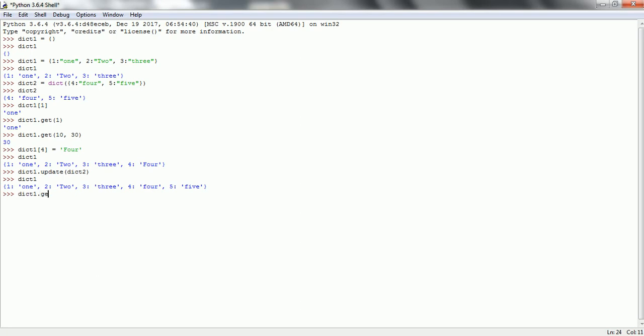dict1.keys is going to return only the keys. And if you want to get only the values, dict1.values, then it is going to return only the values.